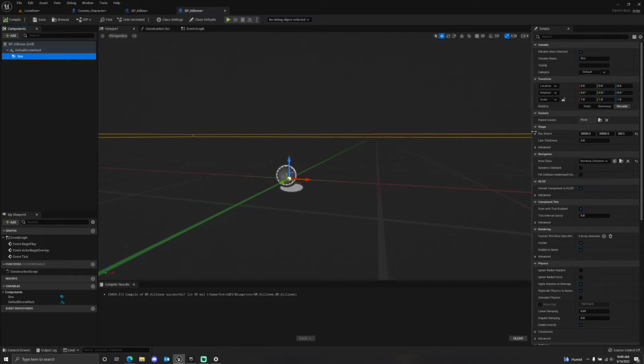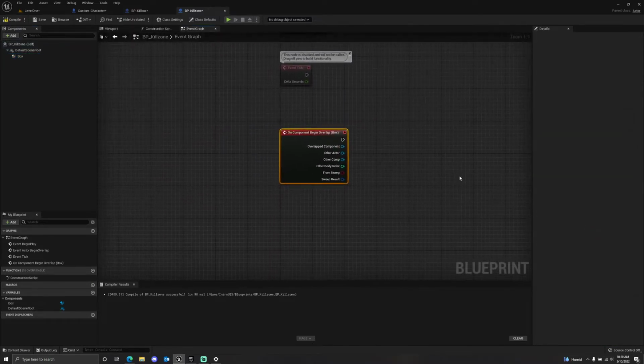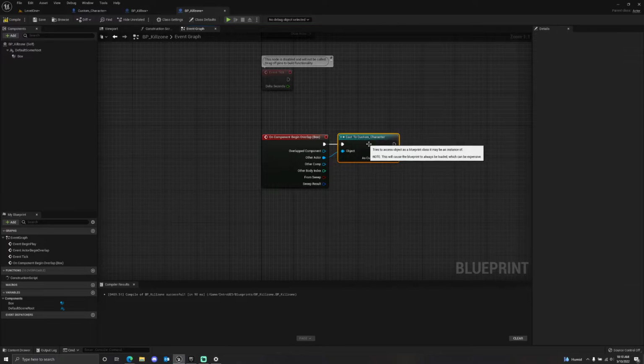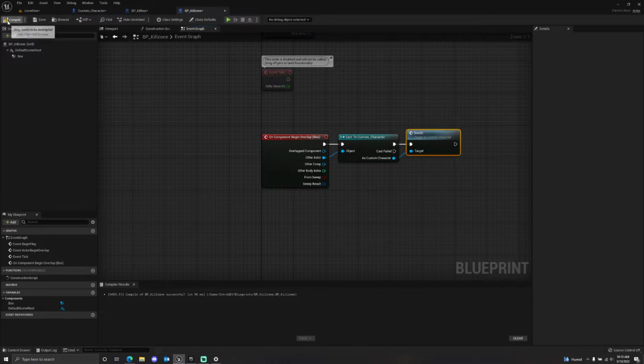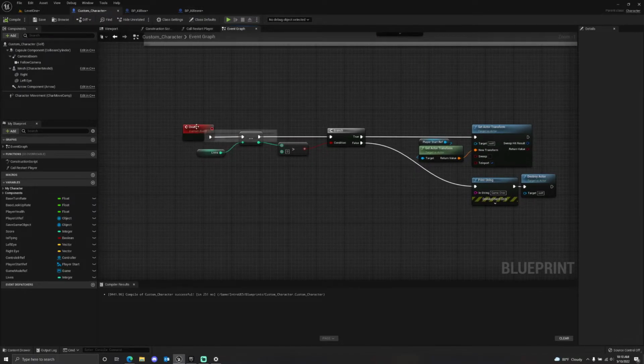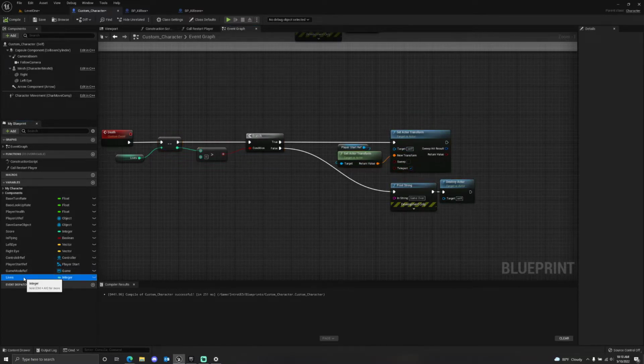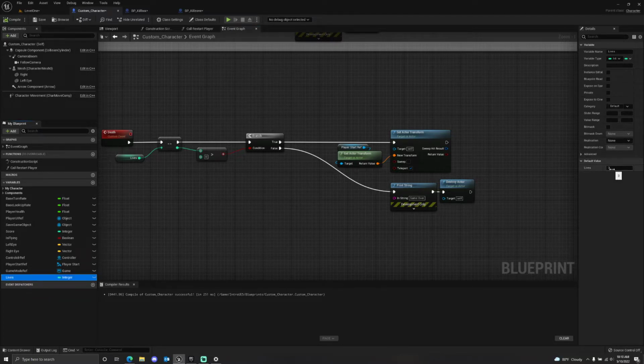I want to click the box on overlap begin. I'm going to take the other actor, cast to custom character, or whatever your character is called, and then I just want to call death, which is that custom event we have been making. This right here. So it's calling that. So whenever I overlap with that kill box, whatever's on this is going to happen, which is I'm going to subtract from my lives, and then teleport.